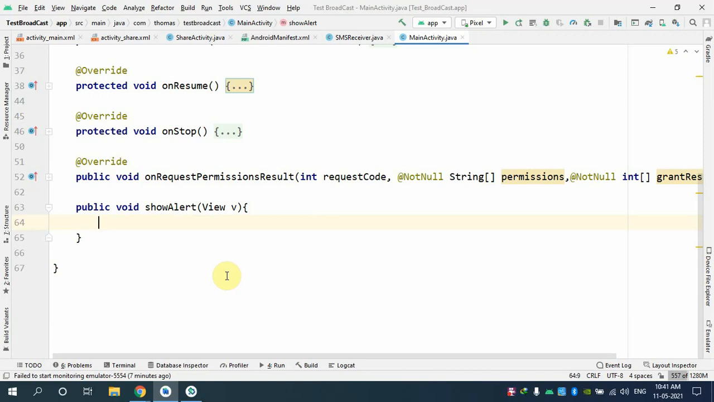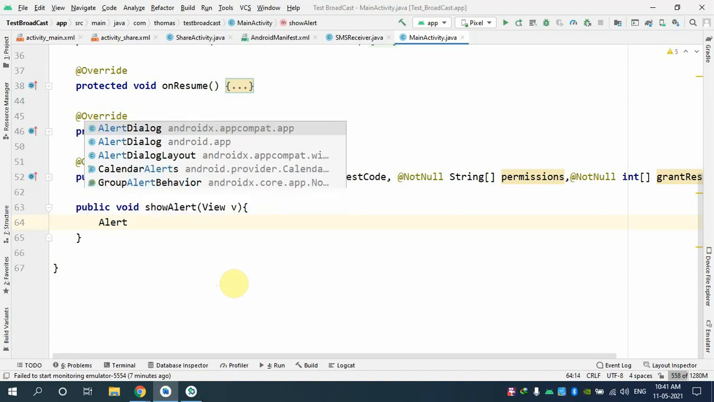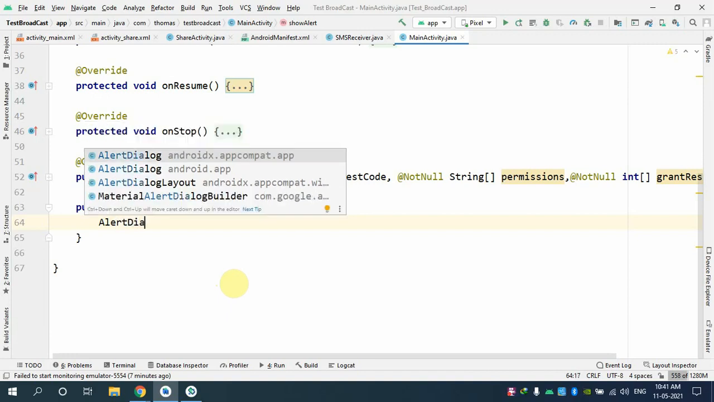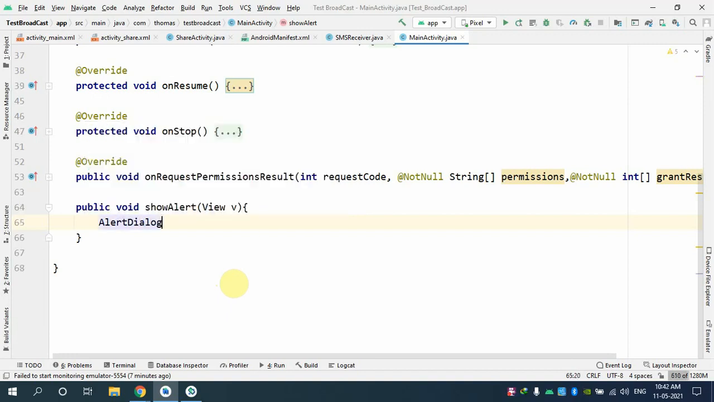It's very simple in other programming languages. In Android, it looks big, but then we can use a builder. So I'm going to use that word. I'm going to say AlertDialog. Okay, I'm going to create an alert dialog. Please remember that. AlertDialog.Builder.